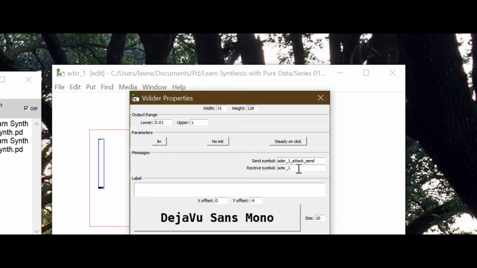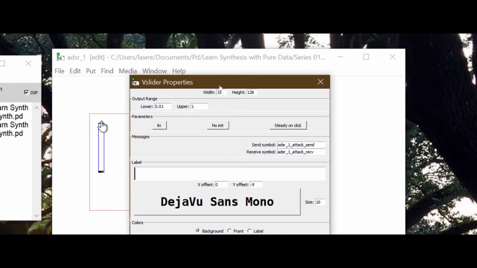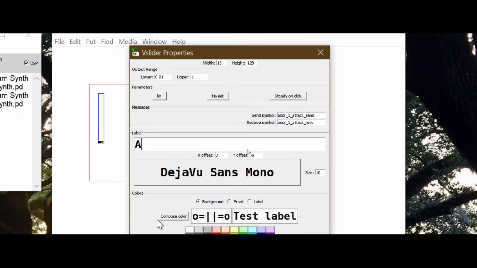ADSR 1 attack. You type receive, or I just like to abbreviate it RECV. I don't know why, it's just a habit of mine. And then I'm going to label it attack, but the most convenient place to put this label is right above the slider, and in that case the whole word attack would be a little long. Typically when you see 4 sliders in synthesis, all you have to do is put ADSR over each of them, and somebody will know what they are.